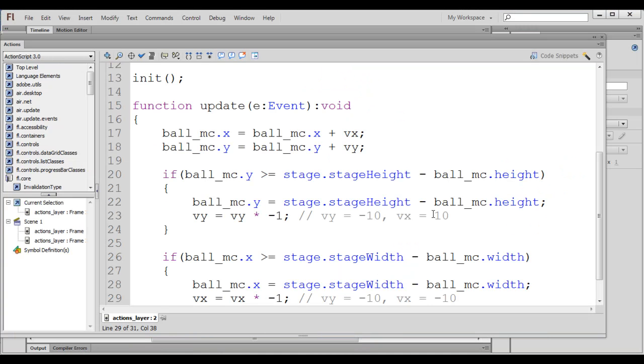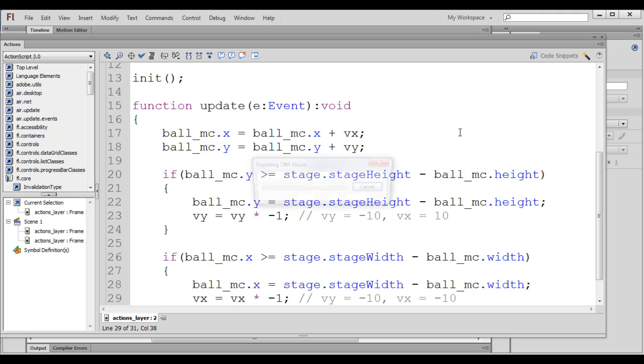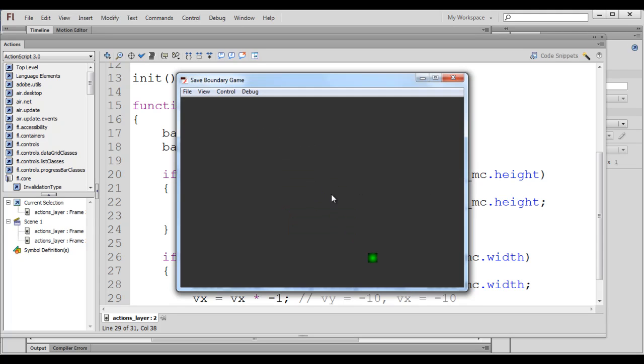Let's see that. I hit Control Enter, click on the play button. You see that ball goes like this, right? I close it, hit Control Enter, click on the play button, it hits the bottom edge, hits the right edge and goes upward. You see that, right?